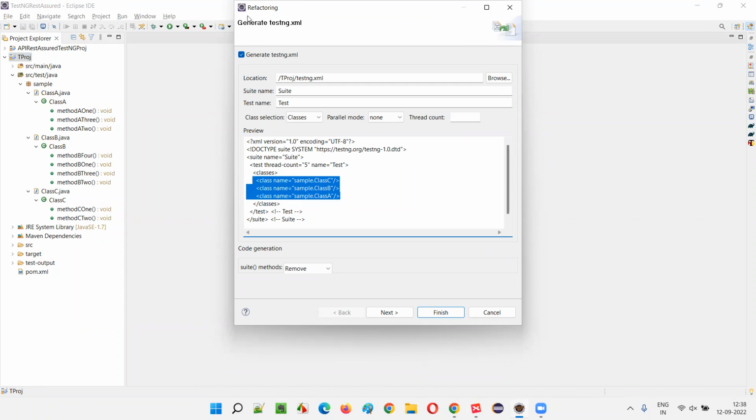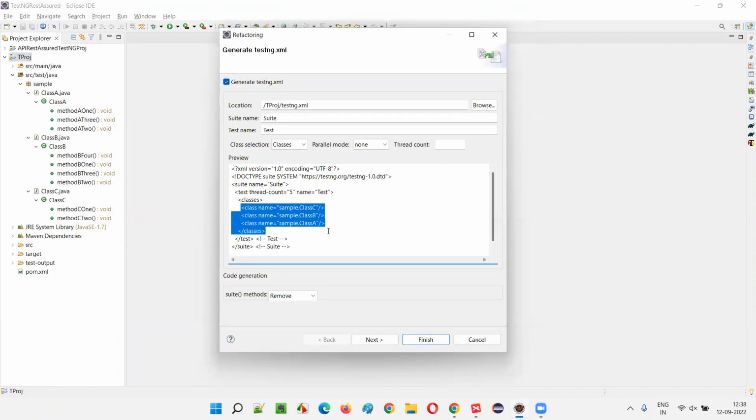Automatically, the Eclipse IDE has detected that three classes have been added. Okay, click on finish, guys. It will be created directly under the project. If you want any other location, you can. Some people will create src/test/resources, and under that they will put the testng.xml file.